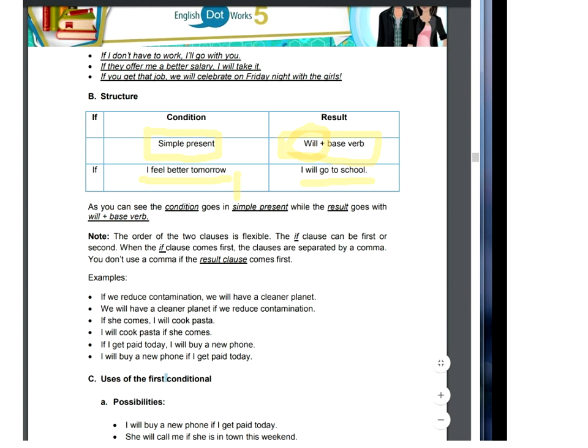We have another example here. If we reduce contamination, comma, we will have a cleaner planet. Example number 2. We will have a cleaner planet if we reduce the contamination. In this case, no comma is necessary.